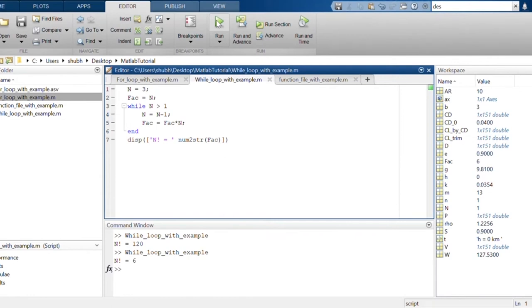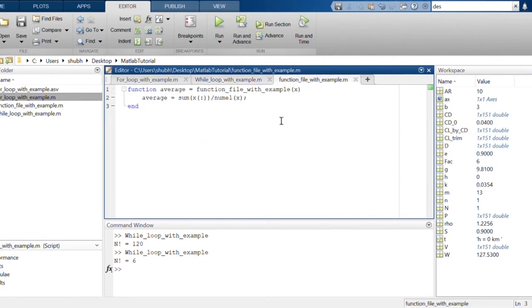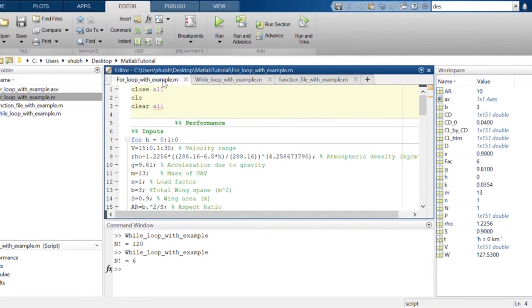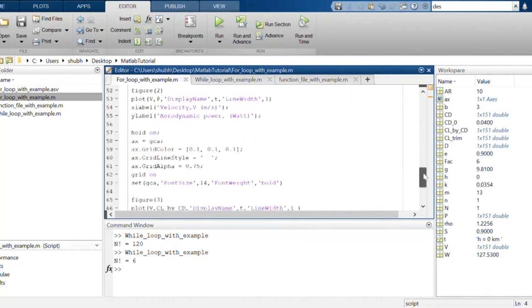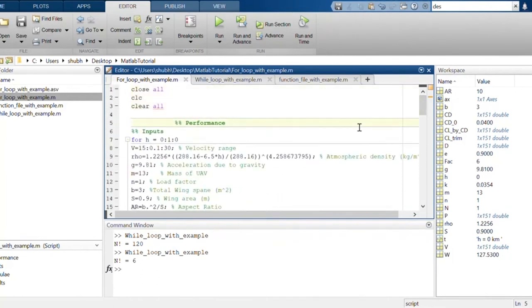Now, as far as this problem is concerned, it's very simple. Now we will see the use of a function file. Before going to the function file, I want to tell you what a script file is. What you have written in this program is in a script file. All your program is executed in a single file.